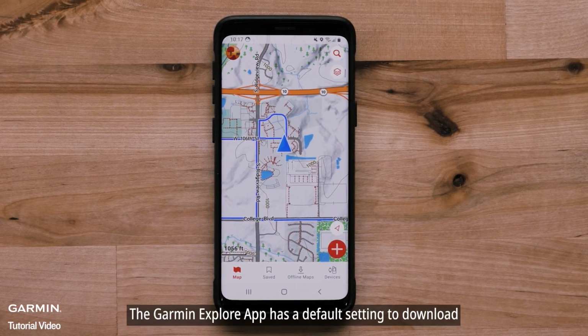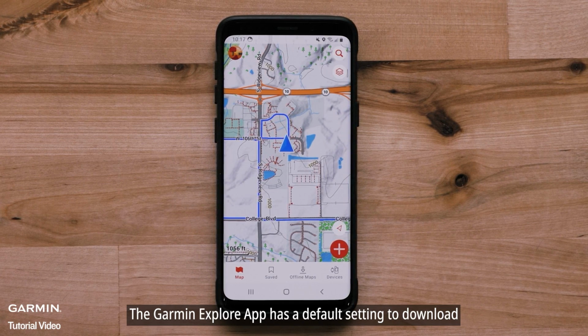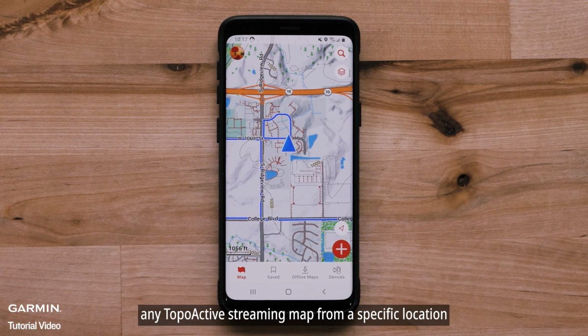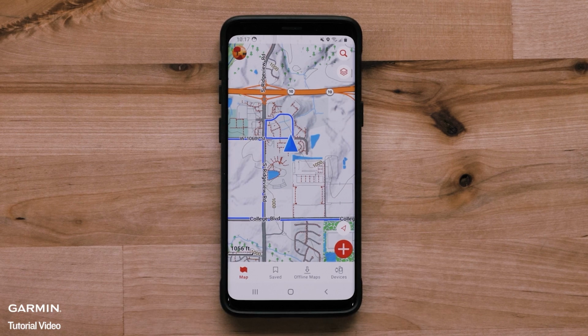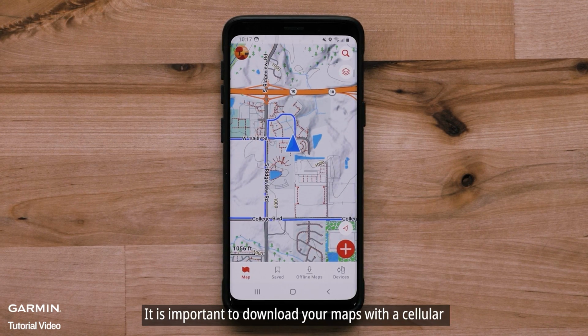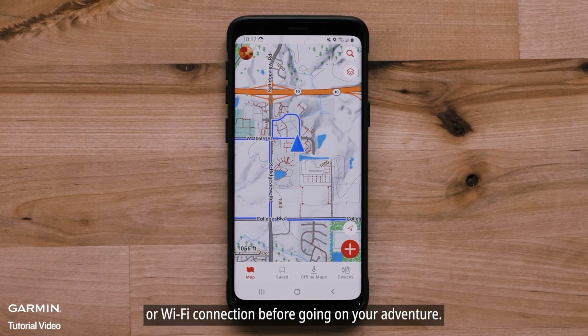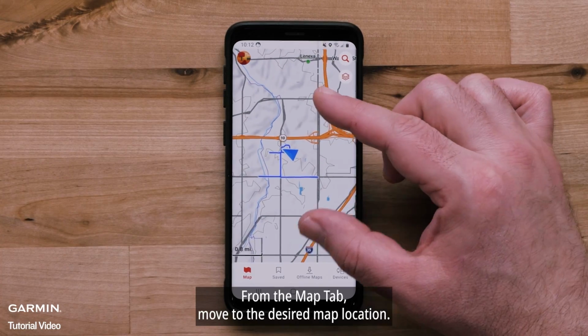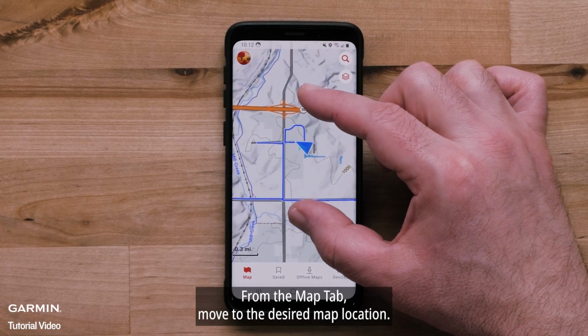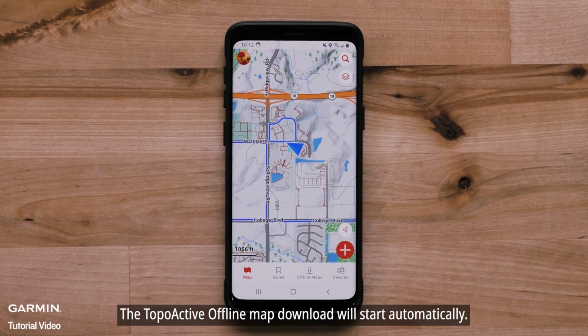The Garmin Explore app has a default setting to download any topo-active streaming map from a specific location. It is also important to download your maps with a cellular or Wi-Fi connection before going on your adventure. From the Map tab, move to the desired map location. The topo-active offline map download will start automatically.